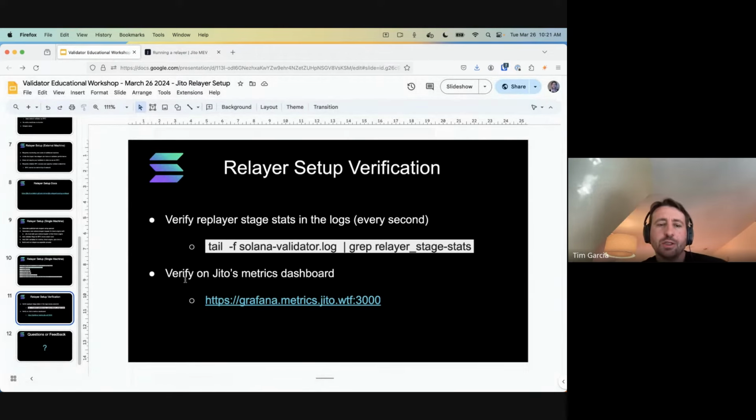Next step is the verification. So a couple of things you can do to verify that your relayer is set up properly. You can grep the logs for relayer stage stats just to make sure that the relayer is up and running and doing something.